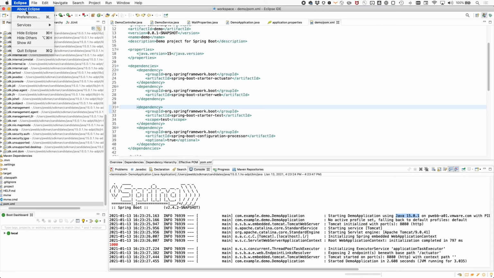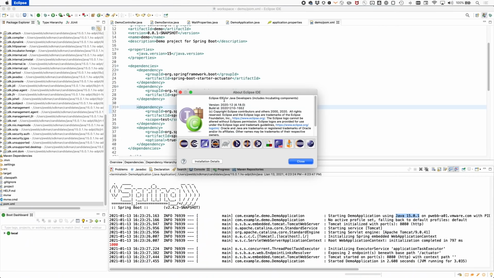One thing to be careful of though is if you are an Eclipse user, make sure that you're using Eclipse 2020/12 because this is the first version that ships with full Java 15 support.